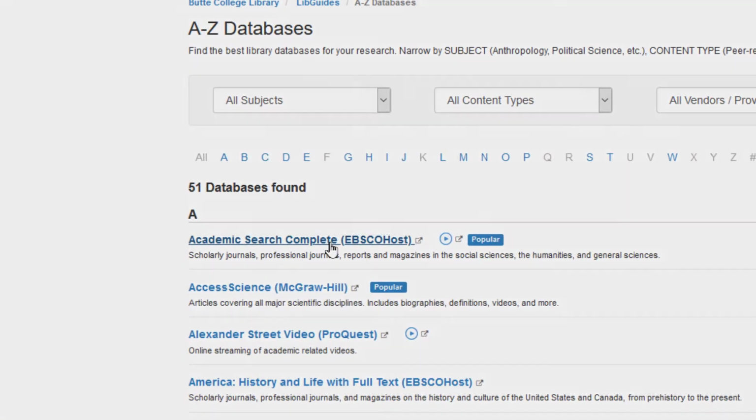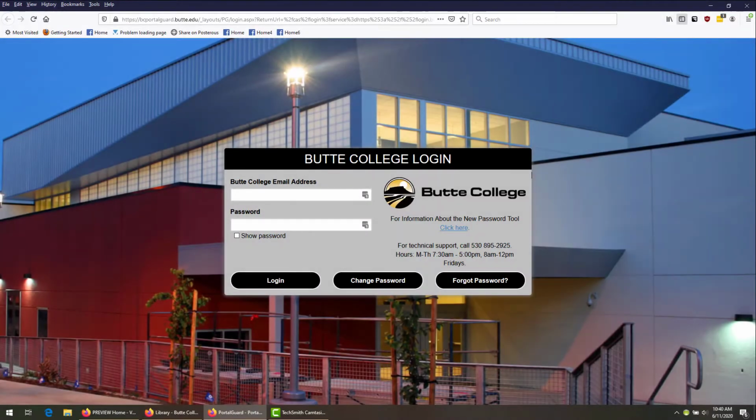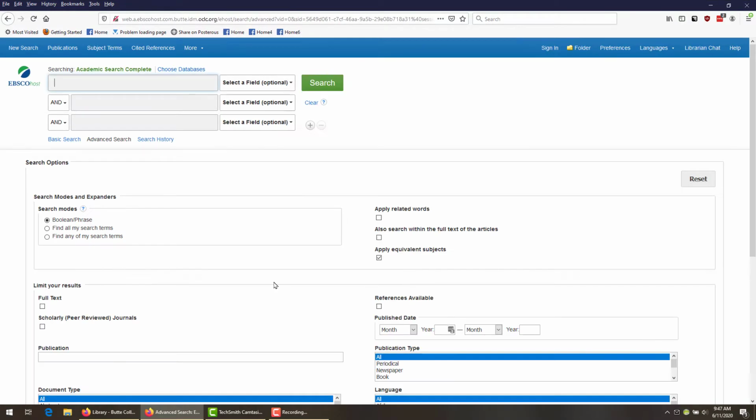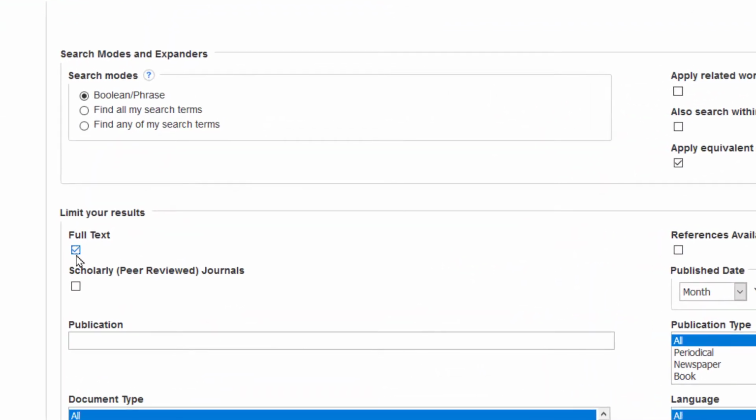If you are off campus, you will be asked to log in with your MyBC username and password. You will then see this search page with 3 search boxes and some options below. It is always a good idea to check the full text option so that your results are all fully readable. To search only for scholarly articles, check this option.